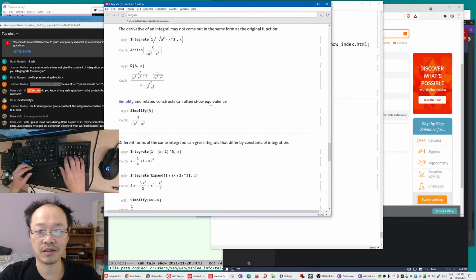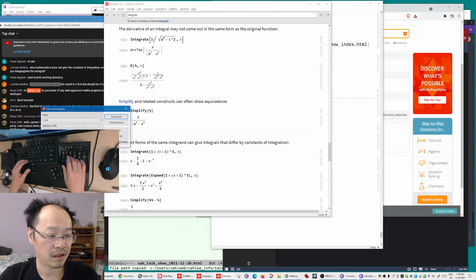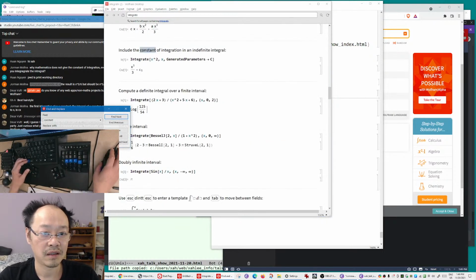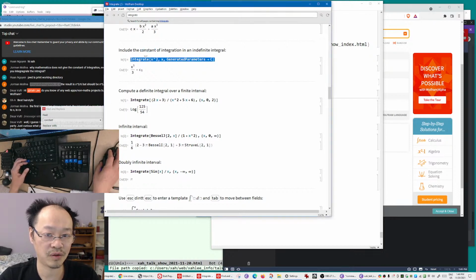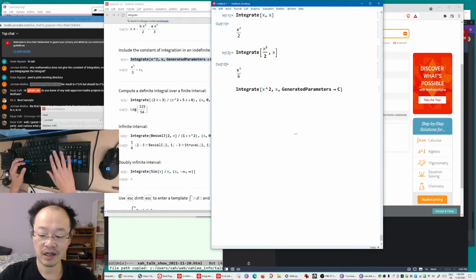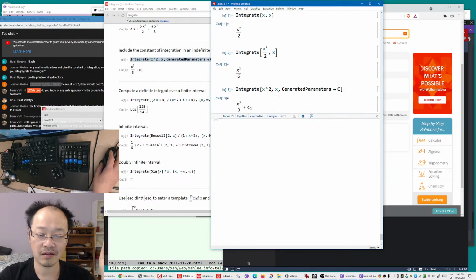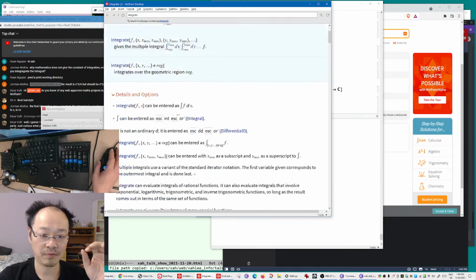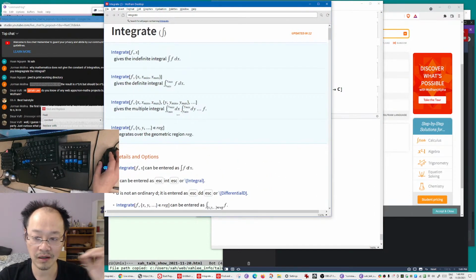Okay, let's search for constant. Yeah, so GenerateParameter C. Include the constant of integration in an indefinite integral. So if you want the constant, here is what you do. Okay, copy it. Wolfram language documentation is very succinct. There it is, the constant. Very succinct, because there are thousands of functions.